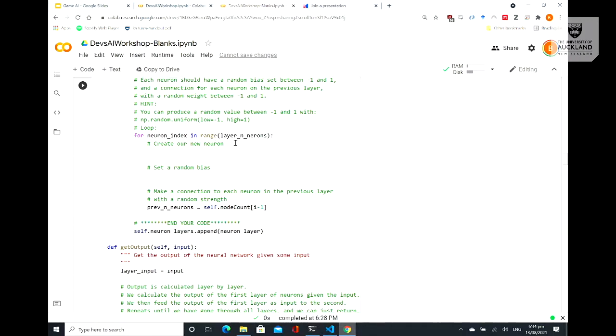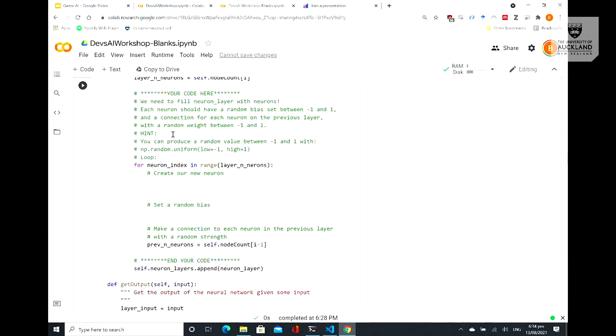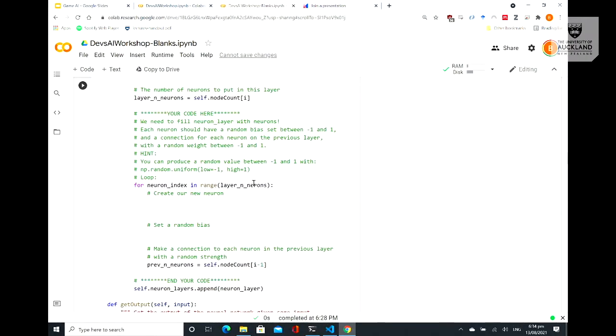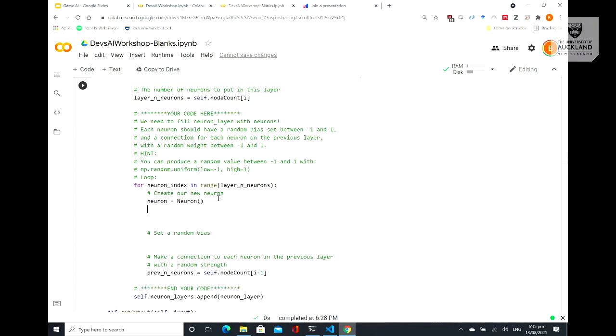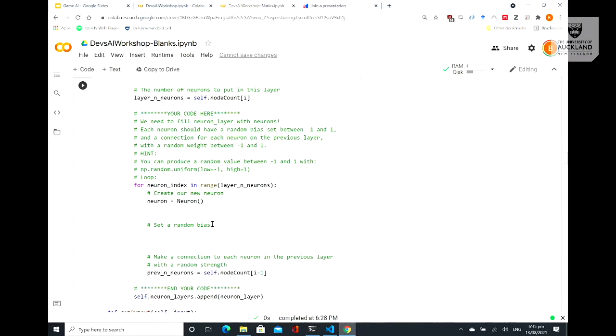All right, so I'm just starting off my for loop there. We want to iterate through all of the neurons in the current layer. Then we're using our neuron class from before that we made, so we can just do something like that. And then we also need to set our bias. As previously mentioned, we're going to be using random biases to start off with.